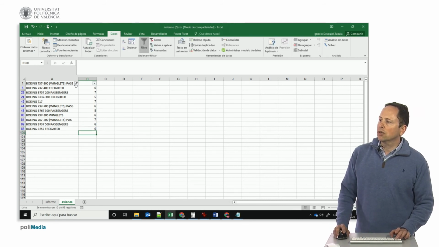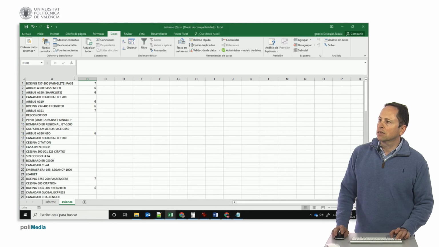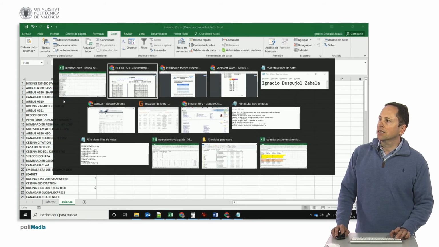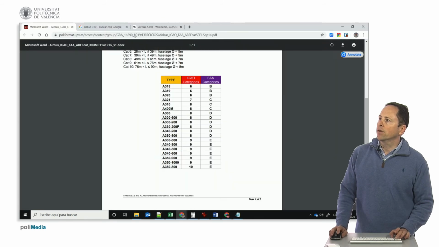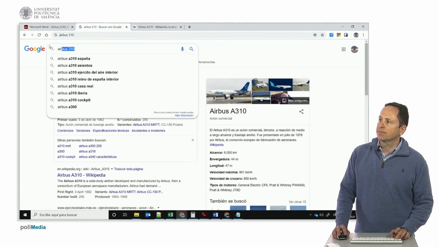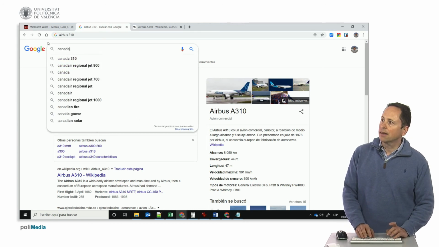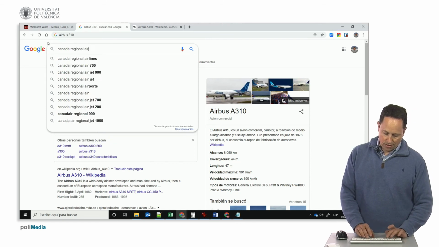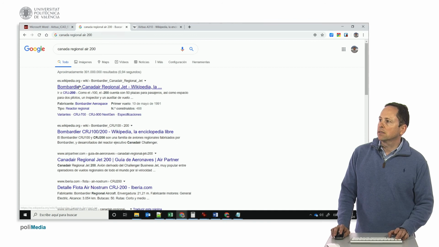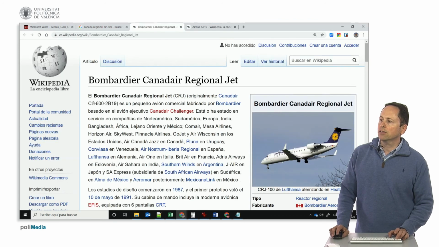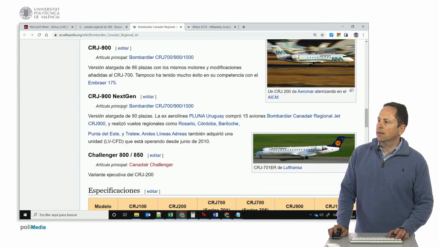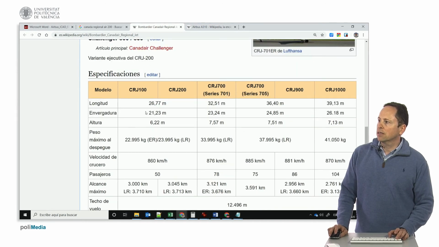Okay, now we can remove the filter and see which uncompleted aircraft can affect. In this case we need to go to Wikipedia. Canada Regional Jet 200. Here, well, CRJ 200. It has 26.77 meters and we do not have the diameter of the aircraft.